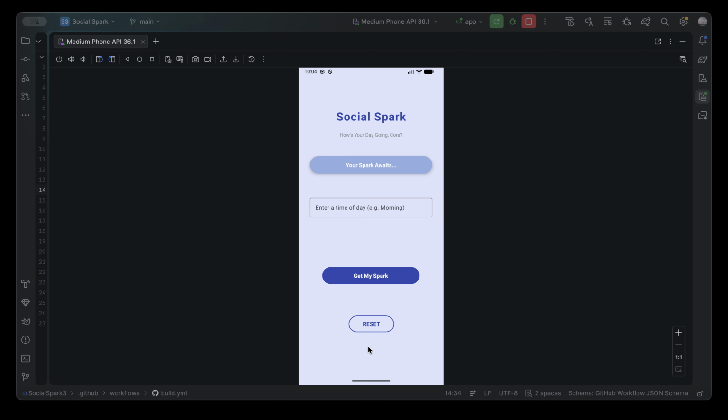With the interface explained, I'll now demonstrate how the application's logic works in practice. The core functionality is driven by a Kotlin when statement. As you can see, when I input morning, for instance, and then click on Get My Spark, the app prompts, start the day right, send a good morning message to a family member.